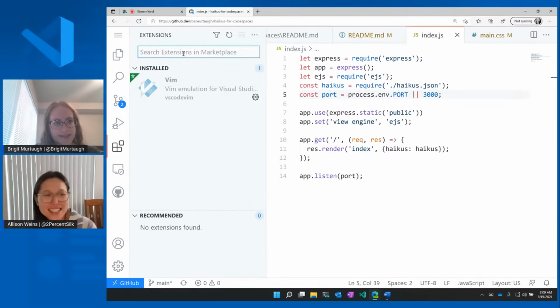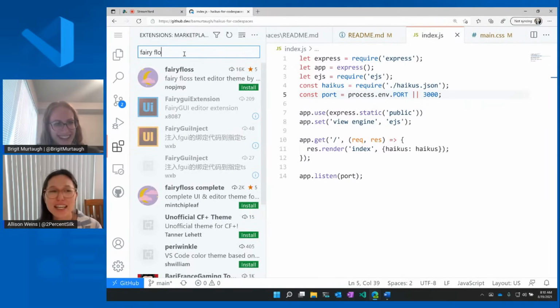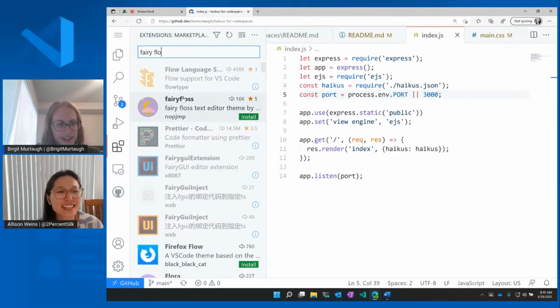So can we install like a special theme? We absolutely could. Do you have a favorite one? I do love some fairy floss. I'm also hungry for cotton candy right now, but we'll start with the fairy floss. Let's go ahead and do fairy floss then.